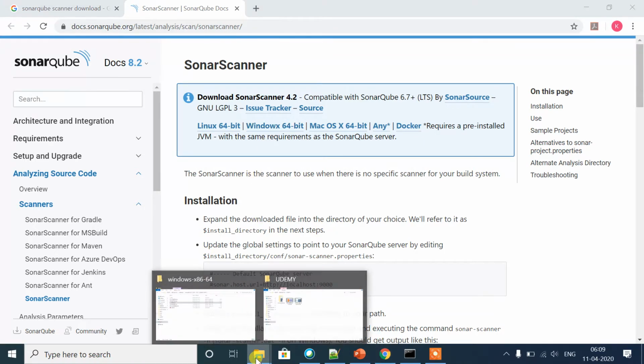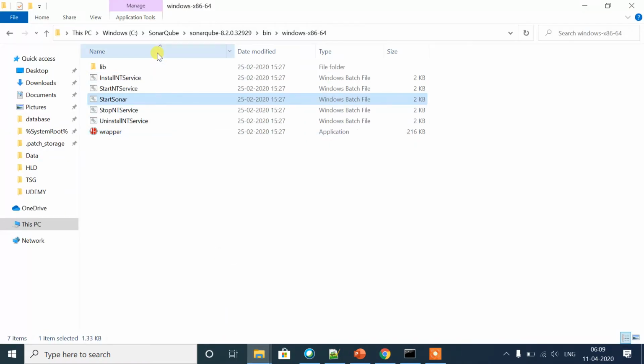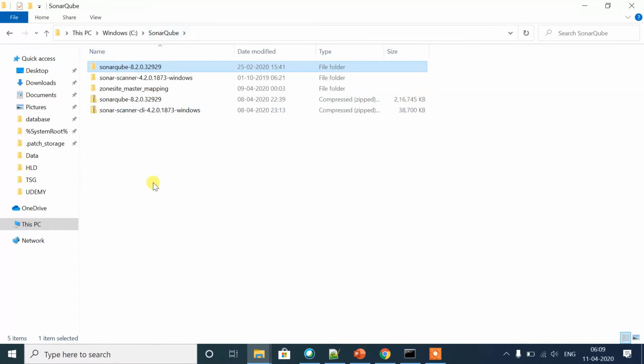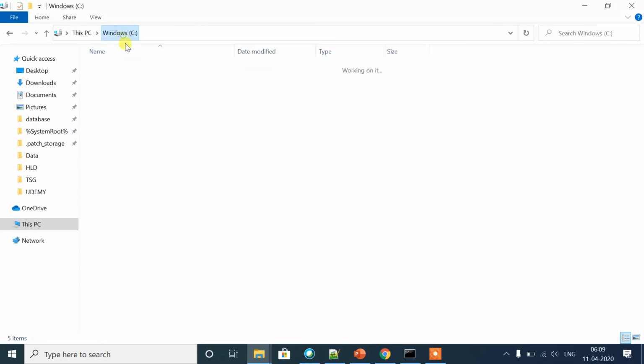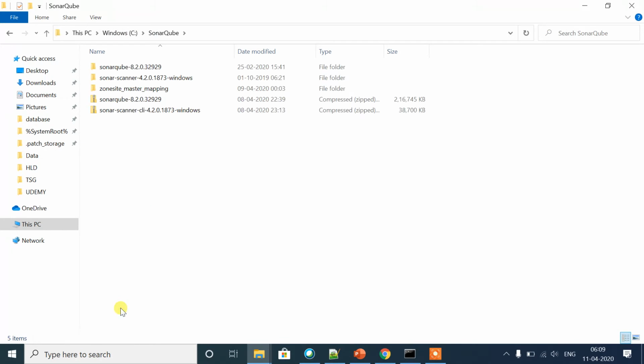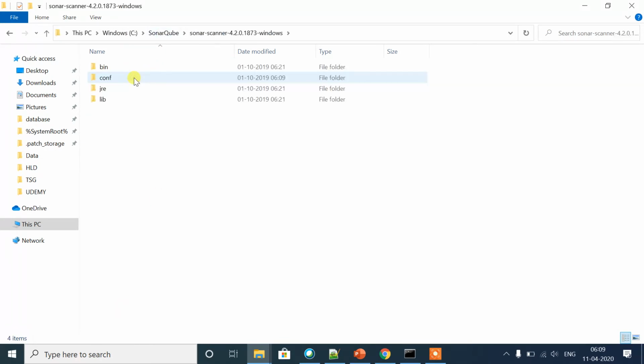Once you extract that Sonar scanner, just go to your Sonar scanner directory. See, I have kept it here under SonarQube. Under this, I have the Sonar scanner here, and inside this, I have the bin directory.